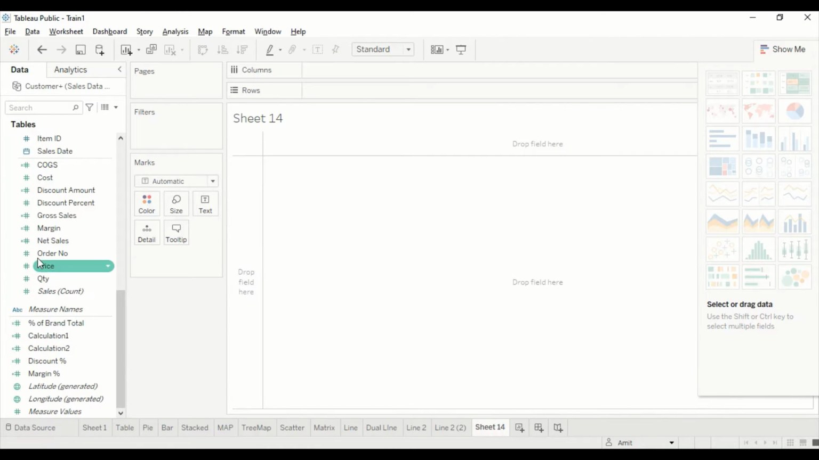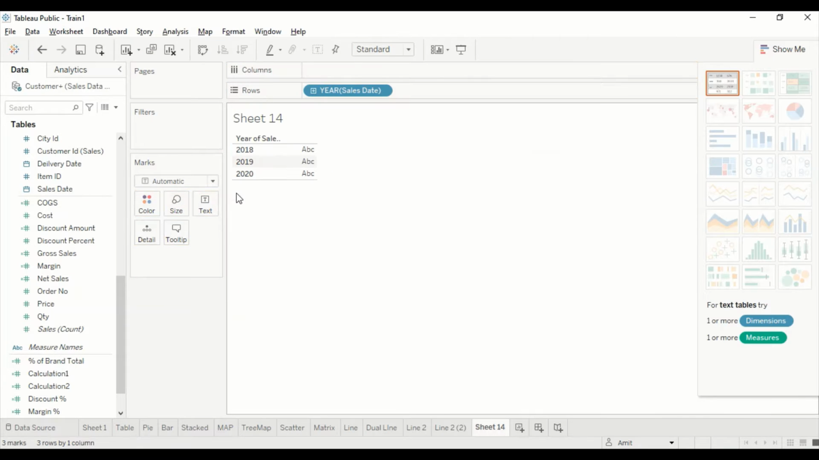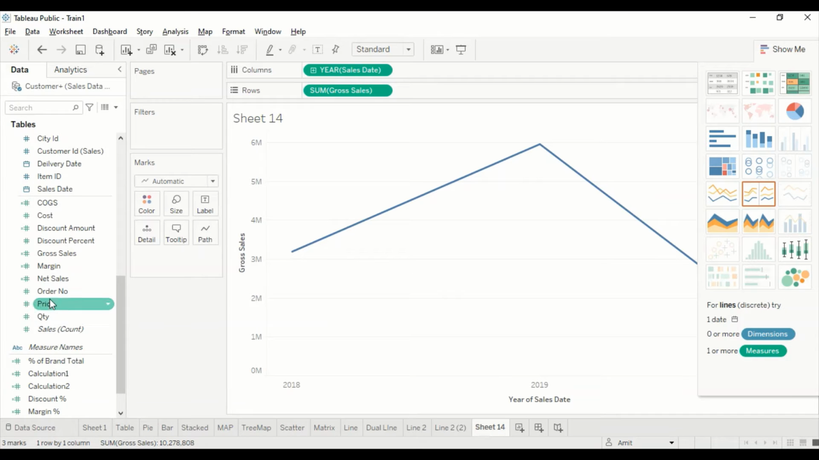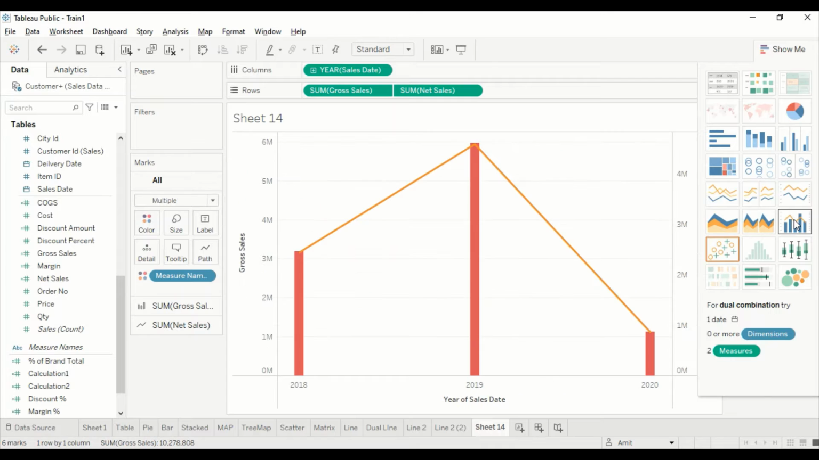So the first thing we do, and dual axis means we need bars, and there are multiple options to do it. So let's start with this. We take sales date here, and then we take gross sales here, and then we convert it into a line visual. Now once we convert it into a line visual, we go ahead and take net sales here. Once we have taken net sales, we see that a dual axis visual is available for us, and we make it.